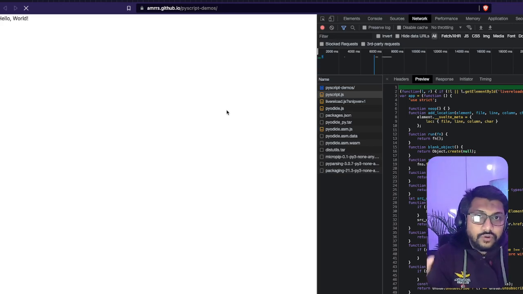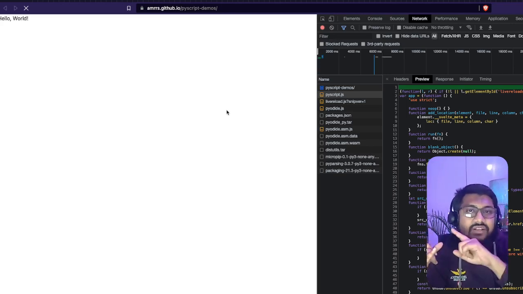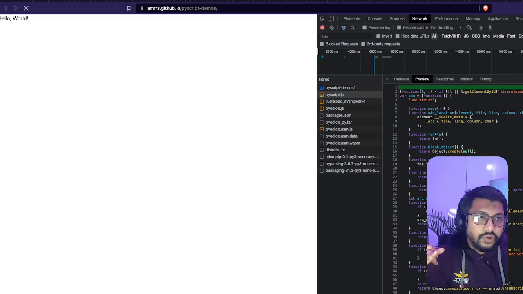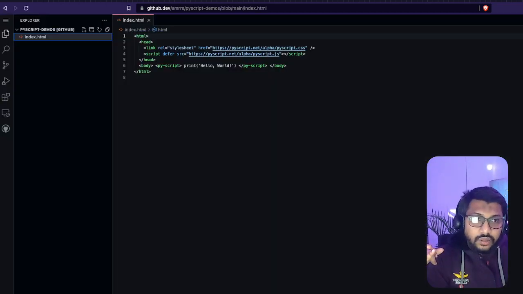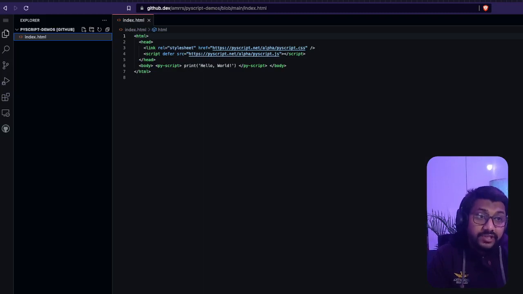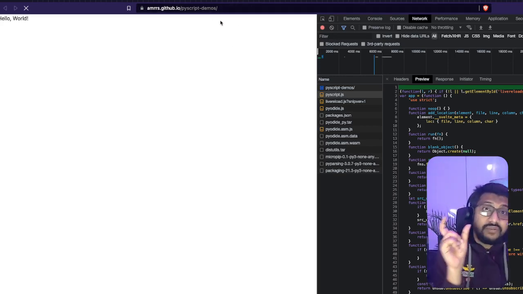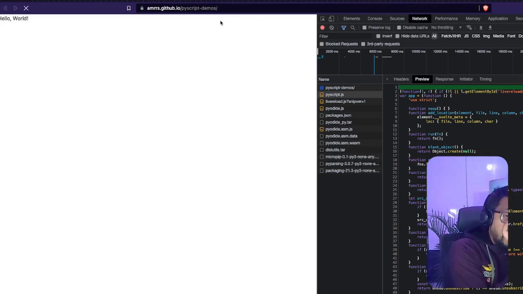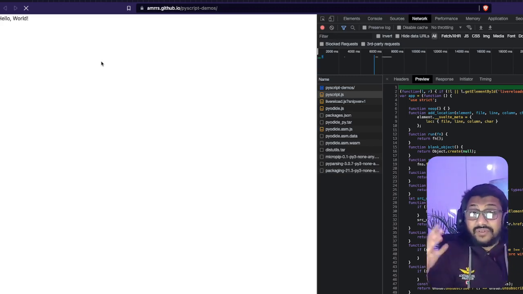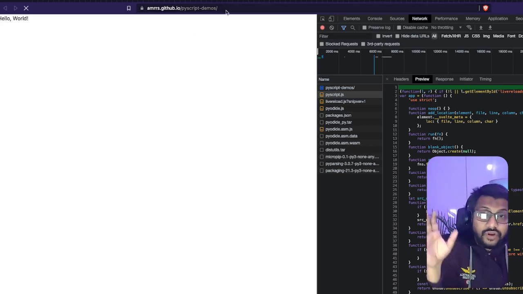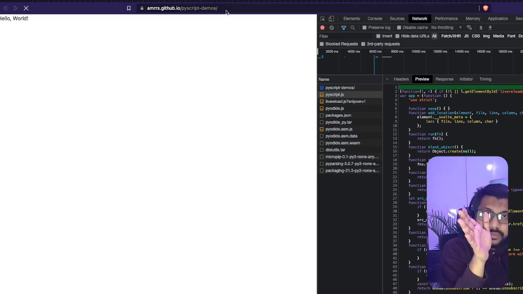So now we know how we have managed to build a very simple PyScript application. Let me tell you why I called it index.html. If you see this URL, I'm not referring to the actual file name link. I'm just referring to the repo name, and that renders this. For that to happen, you have to call the file index.html. If you don't, then you always have to add the repo name slash the file name.